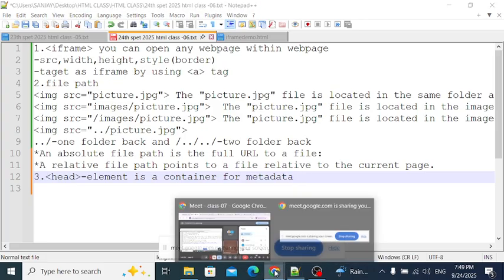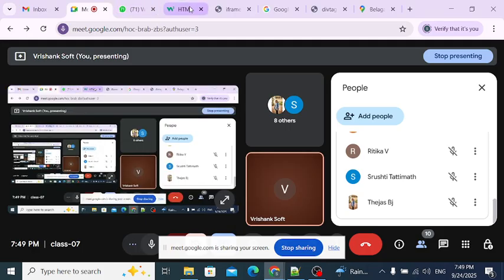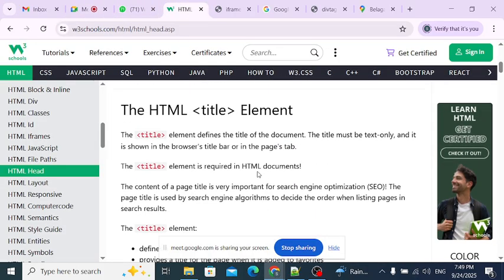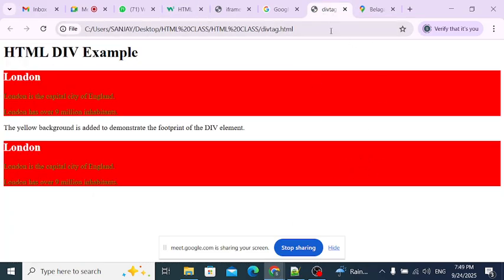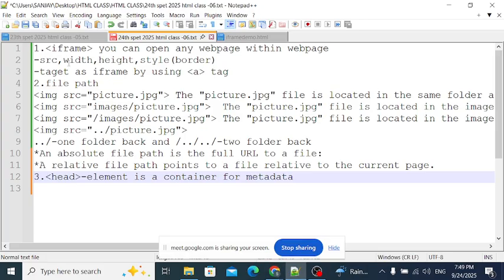Next one what we have, the first tag within the head is title. We already discussed this tag. Title is what, this is how we get a title for the web page. This is a web page. For this web page I have given the title division tag. Okay, so that is how we can put it by using this one.